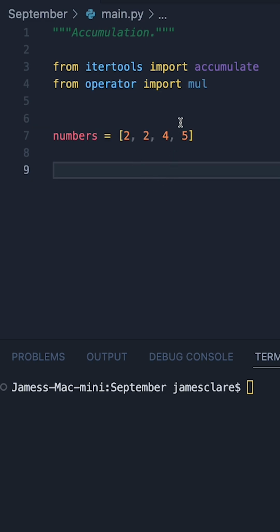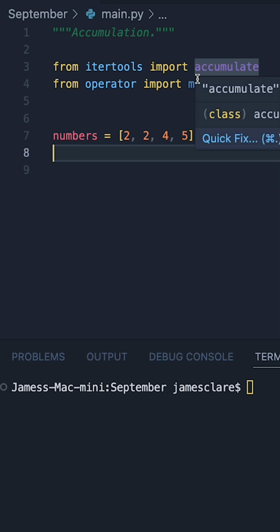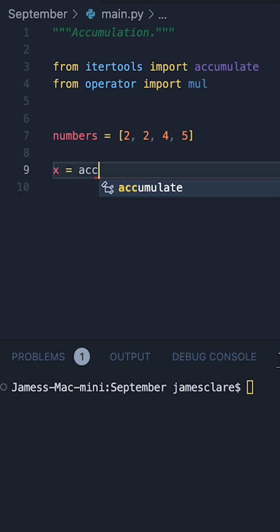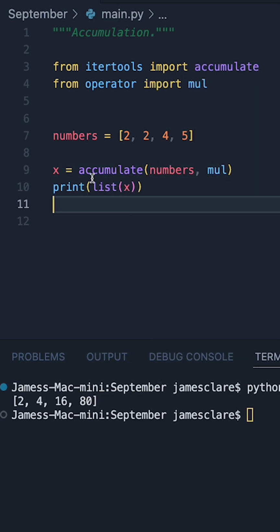What I'm going to do is apply the mul operator to my list of numbers. So what I'm going to see is 2 times 2 times 4 times 5, but the key difference with the accumulate function compared to reduce is that we're going to keep the numbers that are generated along the way, rather than just having a single number left at the end. By default, this will return an iterator, so I've just cast this to a list.